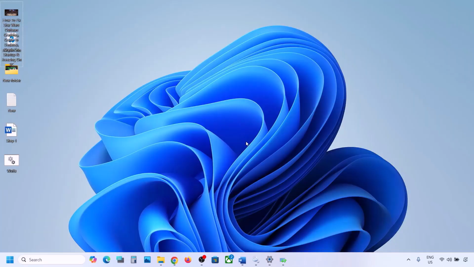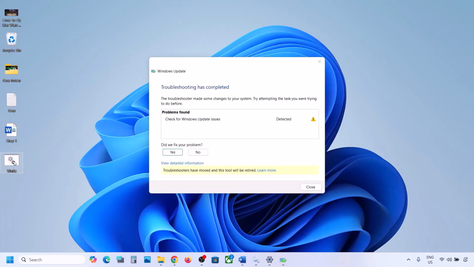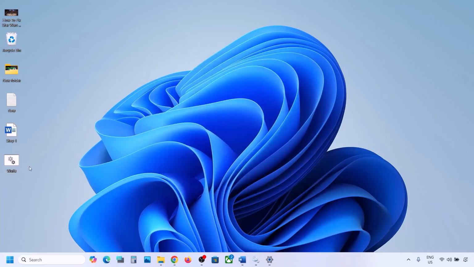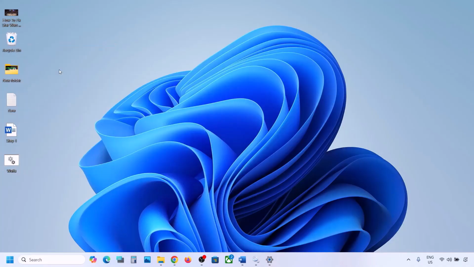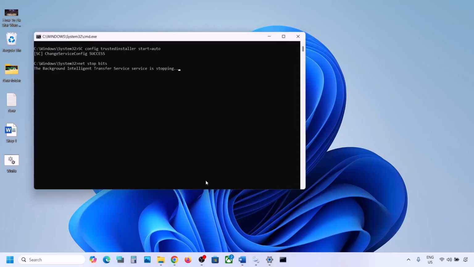Now you can go to desktop. Here you can see wuauserv file. Make a right click on wuauserv, and then click on run as administrator. Make sure that you open this file as an administrator. Click on yes to allow and let the process complete.